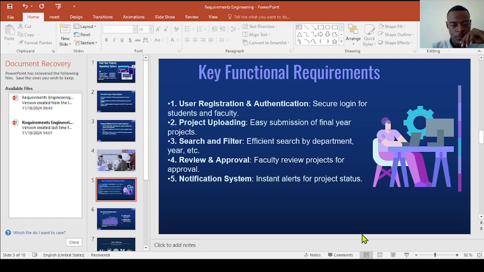Then you also have project uploading. After logging in, we upload our project to the system. Then the third one, we have search and filter. This enables us to search for a project: is there a project like this one? So we search. If the project is there, then we leave. If it's not there, then we can work on that.